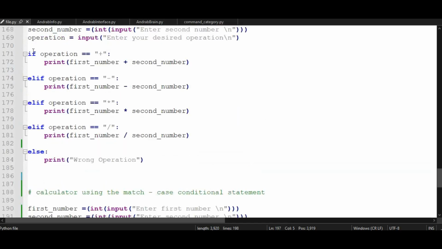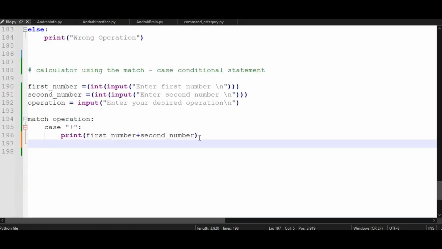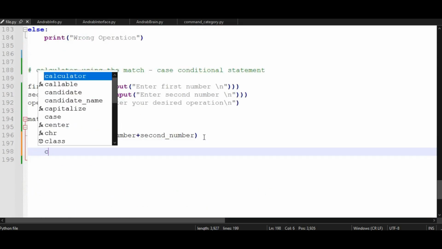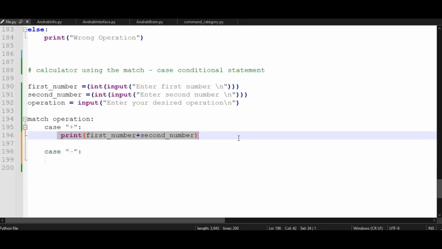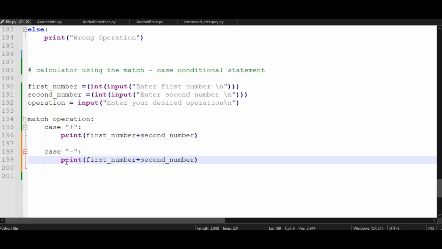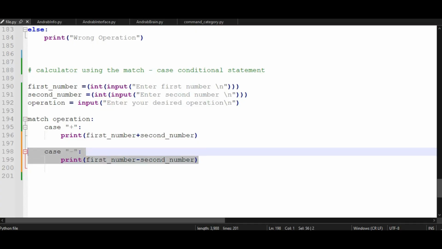After the if condition we will write elif operation double equals to minus. Here we just have to repeat that, that is case, and this time we will write what? Minus and colon, and after that print what? After that we have to print first number minus second number. Very simple. After that we will repeat that.